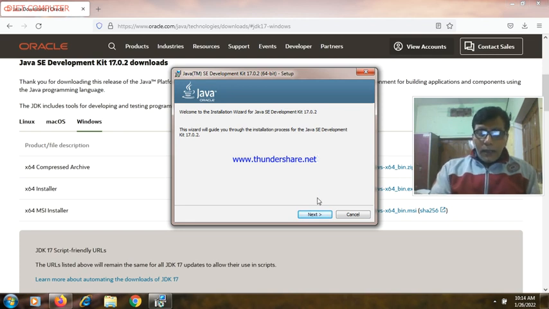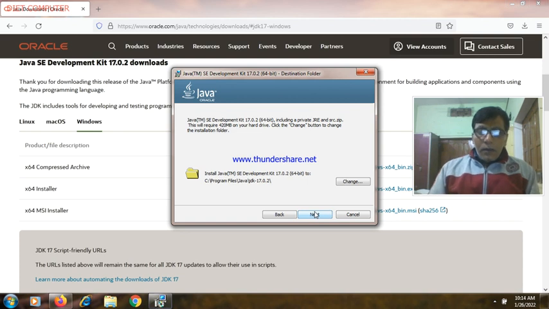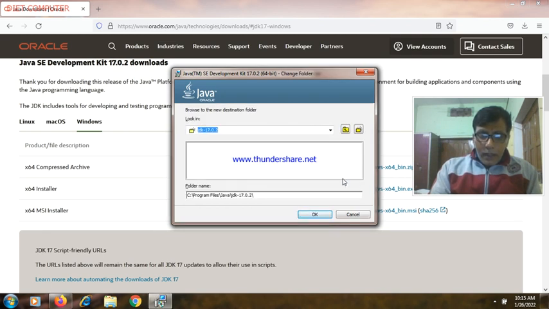You have to click on the Next button. After clicking on the Next button, the installation is asking where the installation will occur, and you can change the folder name where your installation will take place. Now we have to change this path. Click on the Change button and type the path name where the Java program will be installed.